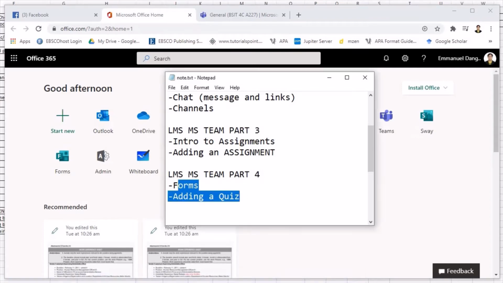This is already part 4 of our MS Teams. Today, ang pag-usapan po natin ay forms and adding a quiz.